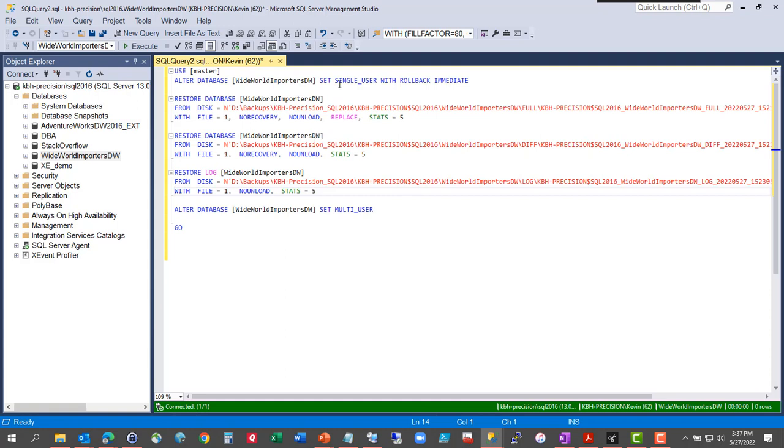All right. That checkbox to kill all the connections and whatnot, that's this. This, with rollback immediate, means take any connections, roll back what they were doing, and then set the database in single user mode so nobody else can connect. That's all this statement is doing. And then, get rid of this.